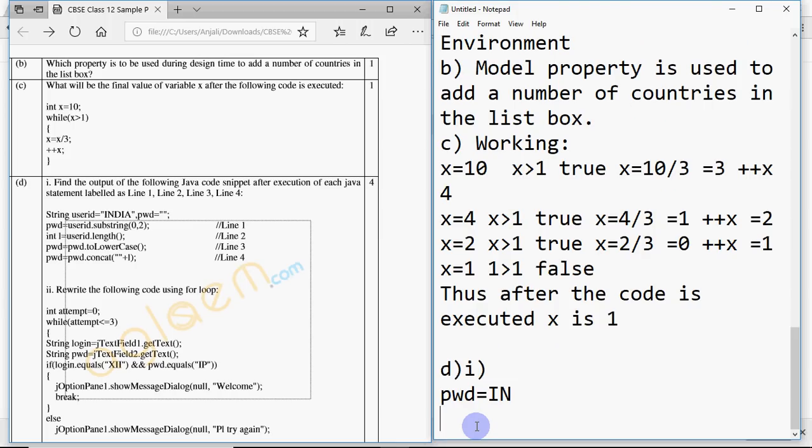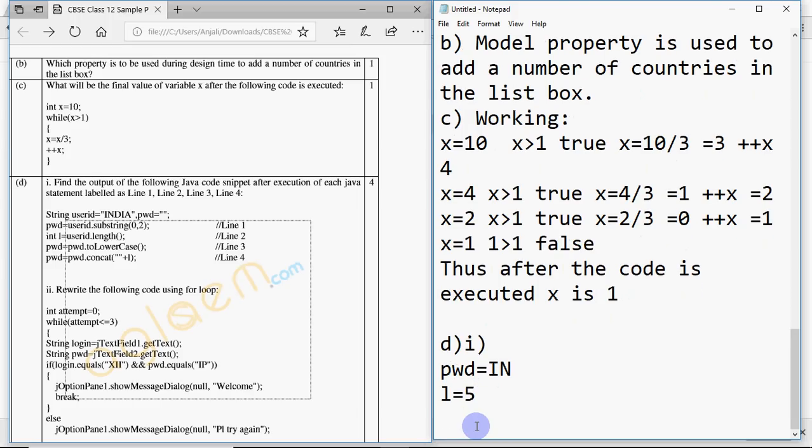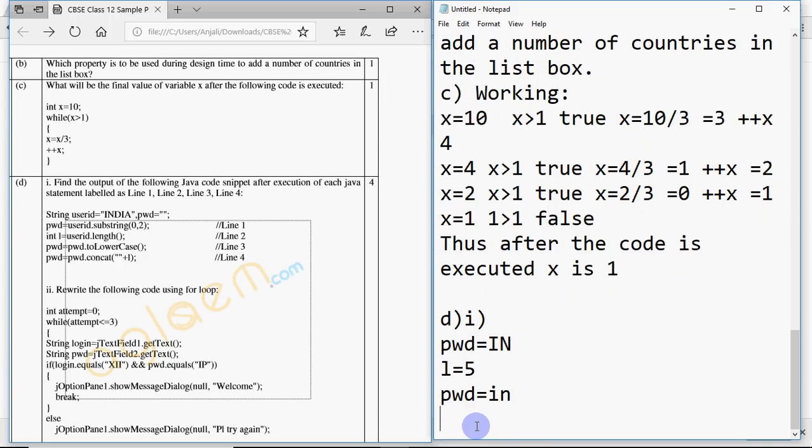Then comes your variable L. Your variable L, which is of type integer, gets userID.length. We have 5 letters in India, so the length becomes 5. There are no spaces, so just India is counted. There are 5 letters, length is 5. Then it is pw is equal to pwd.toLowerCase. So the pwd value will be changed to small letters.